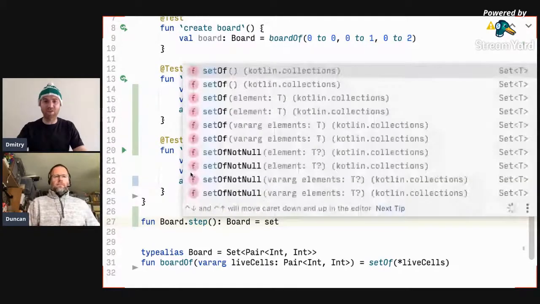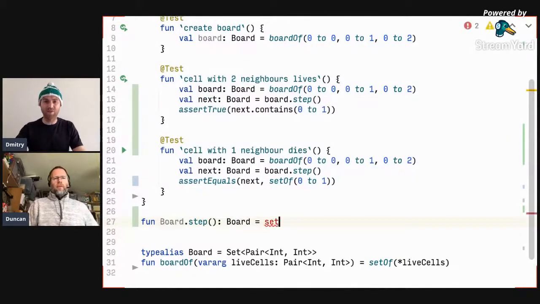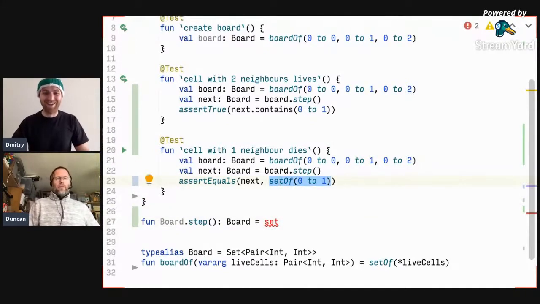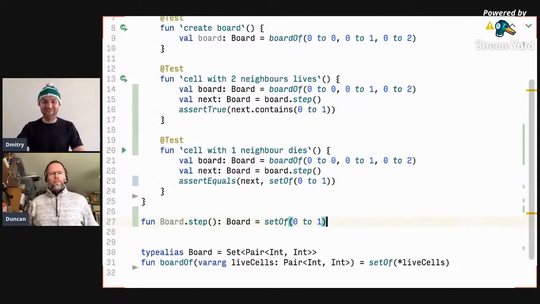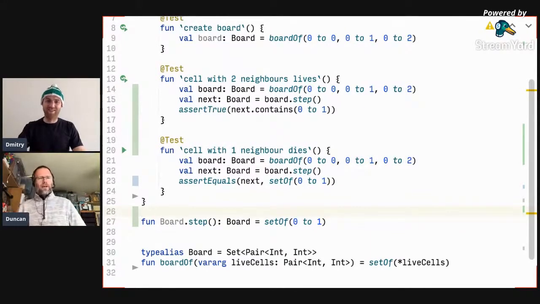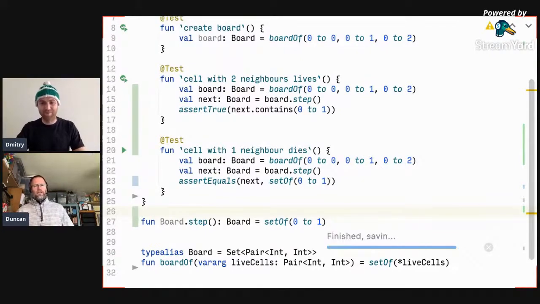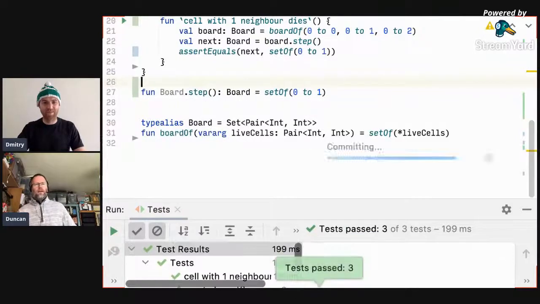Well, no, we can cheat. Why can't we return set of? Yes, absolutely, we can. So that's going to work. That should work, right? Given our tests. Can I run? Do you authorize the execution? Yeah, what's the worst that could happen? Control R. Yay.